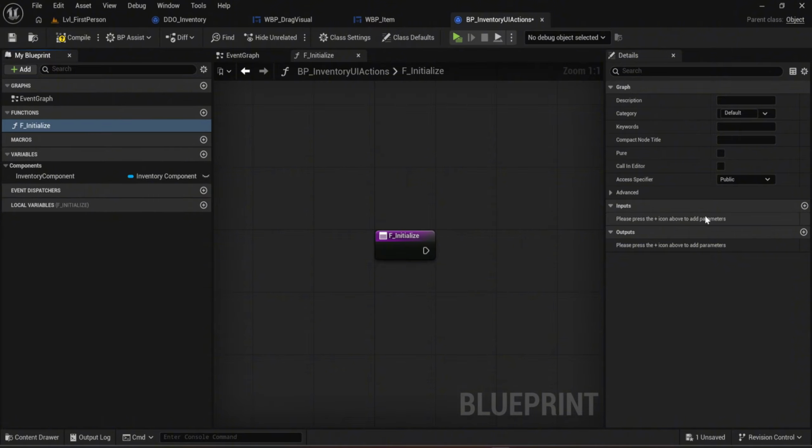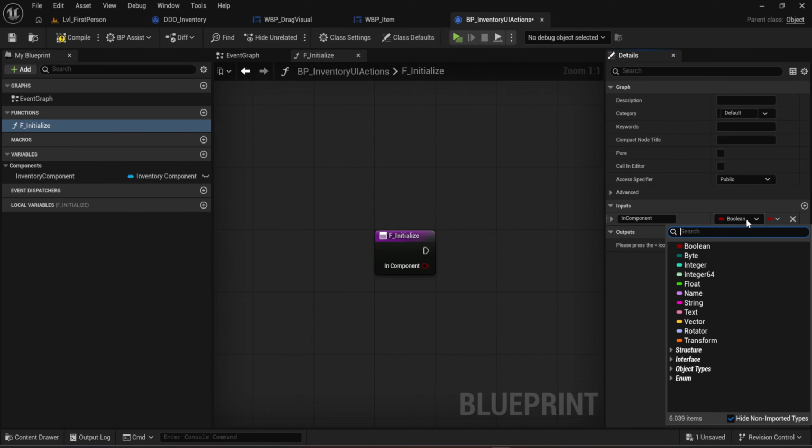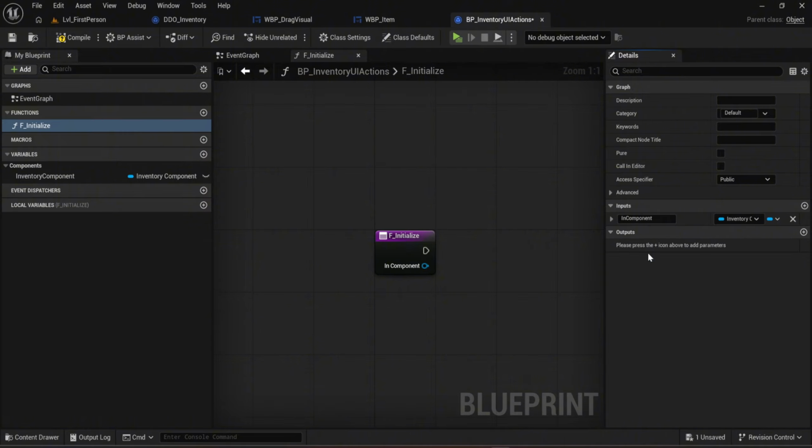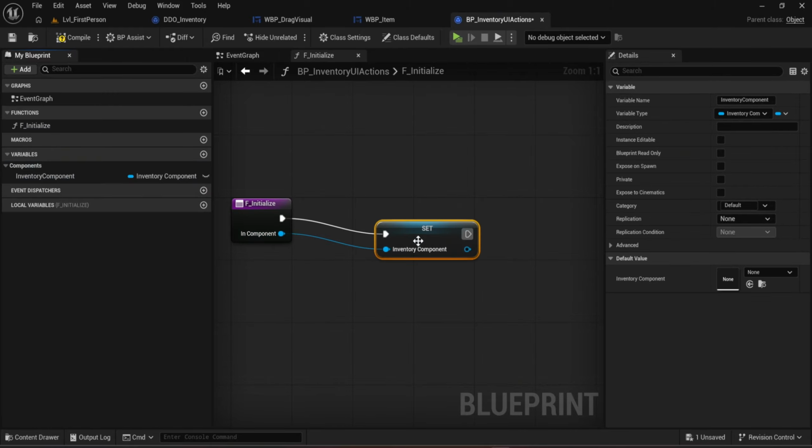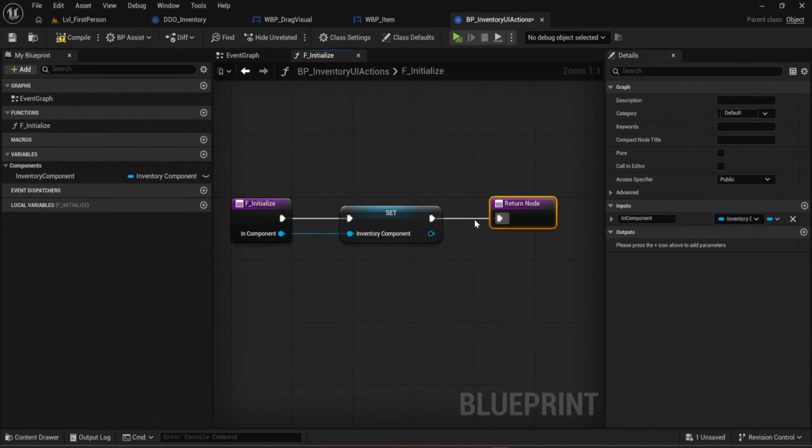Inside this object, we add one variable, inventory component, type inventory component. This is the component that owns the real inventory state and exposes the plugin API we are going to call. Next, we create an initialize function. It takes one input called inComponent on type inventory component, and we simply store that value inside the inventory component variable we created. From this point on, every action function inside this object can use the same inventory component reference. We don't need every widget to know how to call the plugin directly.